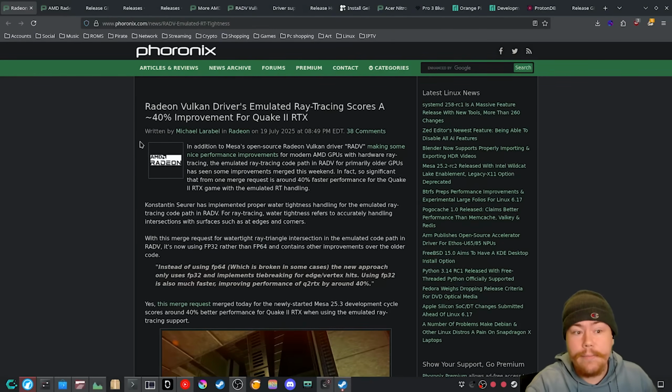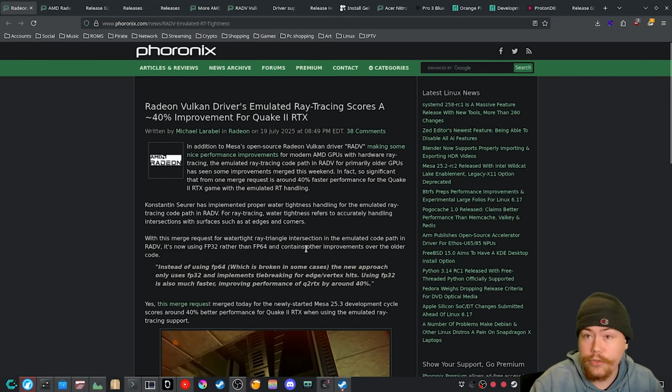So the first one is the emulated ray tracing. If you do try to use this, there is a 40% improvement with Quake 2 RTX, which is in the Mesa 25.3 development cycle. So if you want to use these patches, you're probably going to have to use the Mesa Git version to try them out. And emulated ray tracing is not real ray tracing that's happening necessarily on the hardware. It's basically a fake ray tracing that's trying to be done, so not actually trying to use the GPU hardware to do ray tracing that actually supports ray tracing.